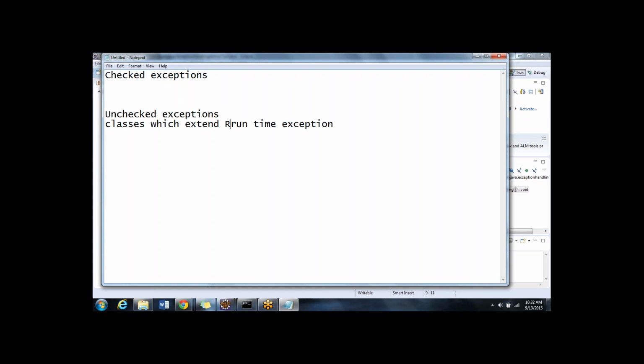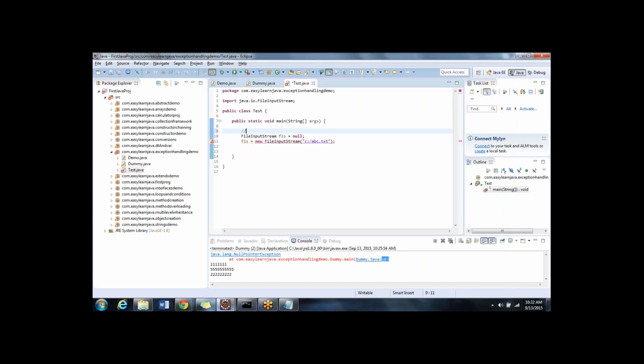And checked exceptions are classes which extend the Exception class directly. Okay, so we are looking into checked exceptions right now. So here this is what I said, and then let me do System.out, System.out.